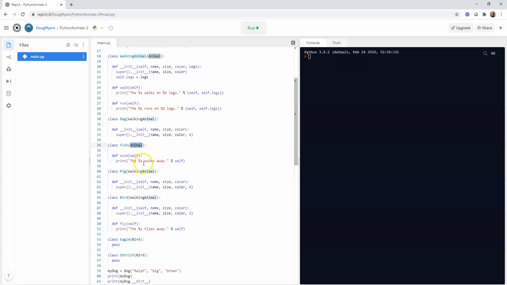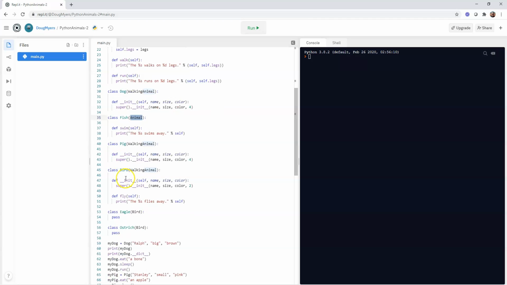So it's a subclass of animal and it has a swim method. Pig is a walking animal and, like the dog, doesn't have any methods, other than it does have a constructor because it's slightly different than its parent. The fish did not have a special constructor, because it just inherits the one from animal, and that was fine in that case.